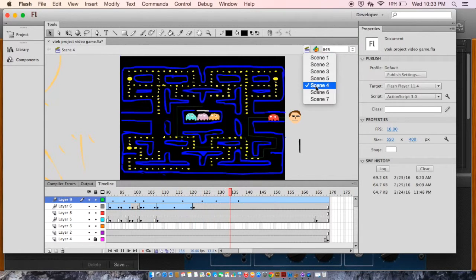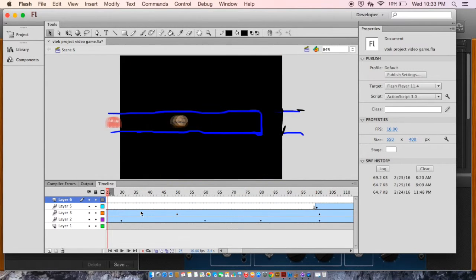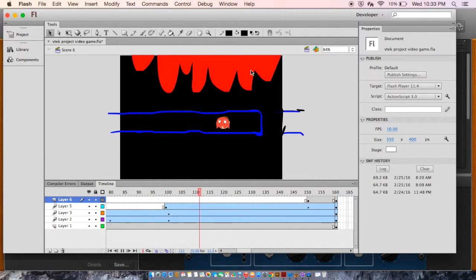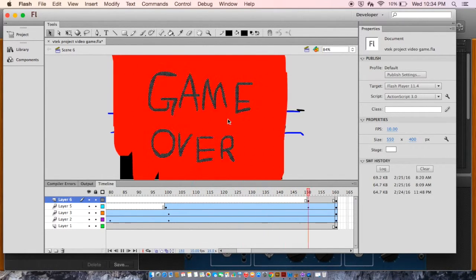Now the next scene is where he gets caught by the ghost, and I just made it so he comes to a dead end, and the ghost catches him, and you get the reoccurring game over, exactly the same way I made it in the first scene.